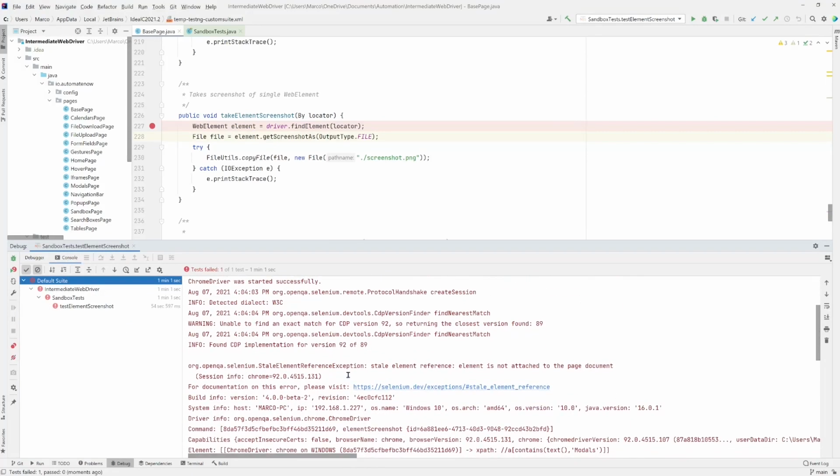And notice that this test has failed. It says StaleElementReferenceException: element is no longer attached to the page document. We know that the element is still there on the page, but the reference to that element was lost as soon as I refreshed the page.